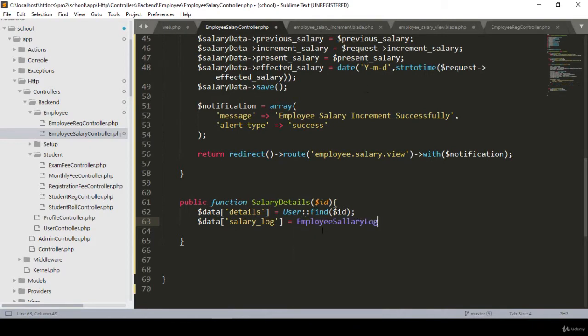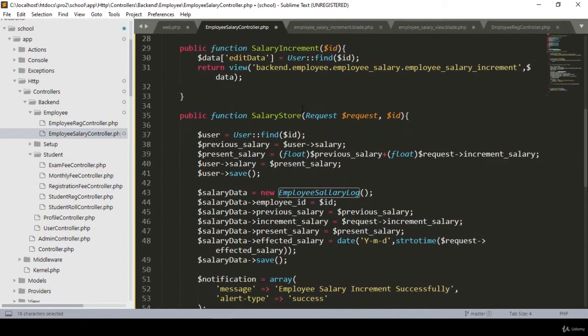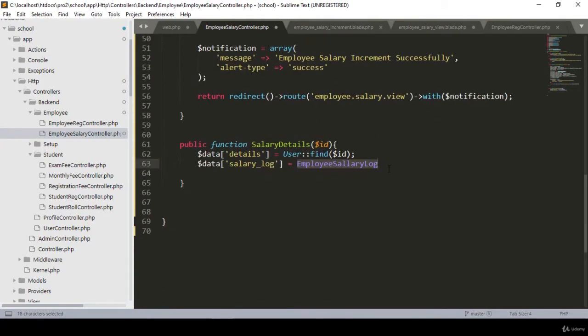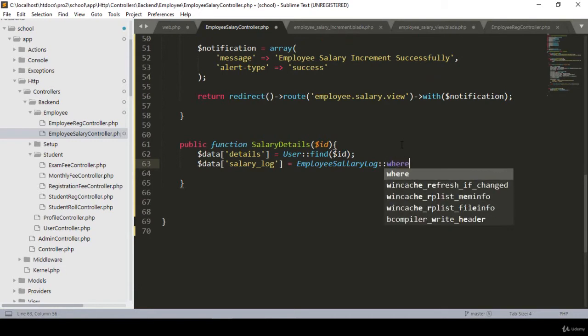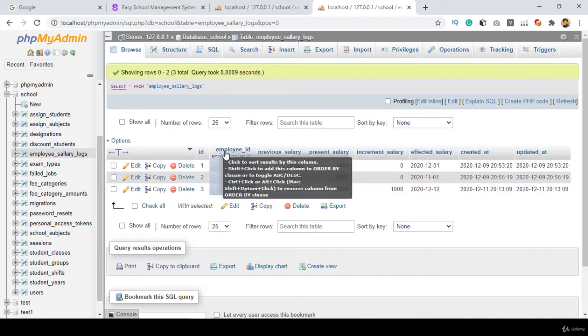All right, so that is our employee salary log. Make sure you load it. I have already loaded it because previously I have also used it. So into the employee salary log I want to put a where condition, where this employee salary log has one field, as I told you, that is the foreign key of our user.